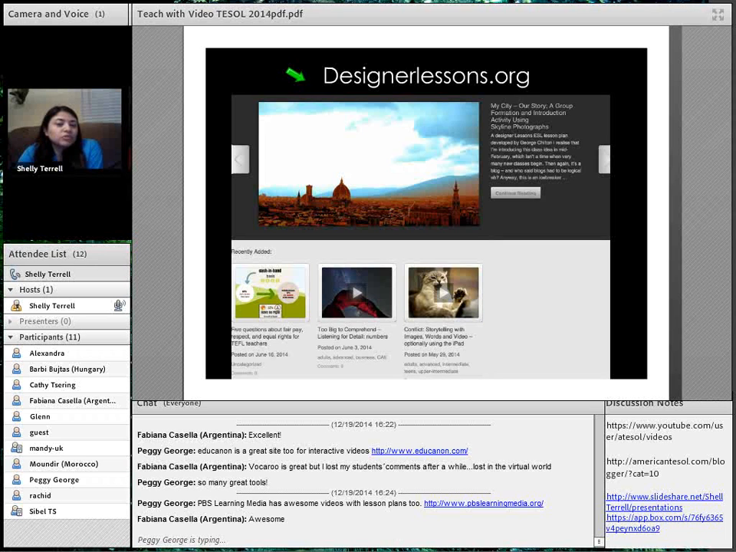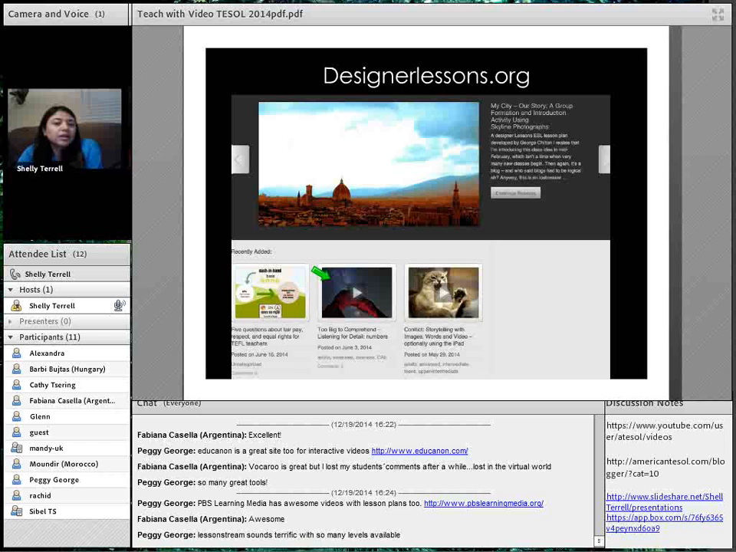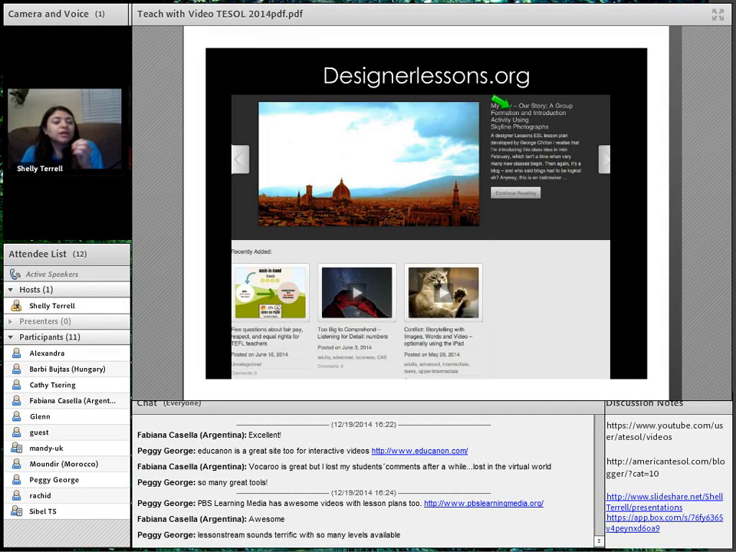Designerlessons.org. They have other lessons as well. They have some about video, really critical thinking. Here they do one called Our Story, a group formation and introduction activity. What they do is talk about skylines. They take pictures of their own skyline and talk about what it means in the city and the different buildings. So they have really good lessons here. Designerlessons.org. All these lesson plan sites are free. You find hundreds of lessons. They're really fantastic, and there are literally hundreds of them on each site. So that's really wonderful.